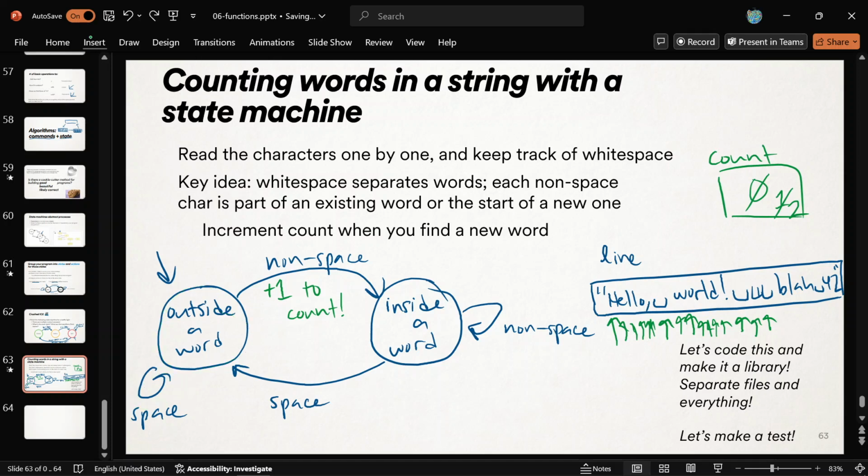Haven't seen a new word yet. And then you see blah, the B of blah. You're here. You follow this transition to get here. Okay, there's a new word now. That's the start of a new one. I see some non-space characters, so I'm just part of that same word still. Stay inside. See a space, move outside.